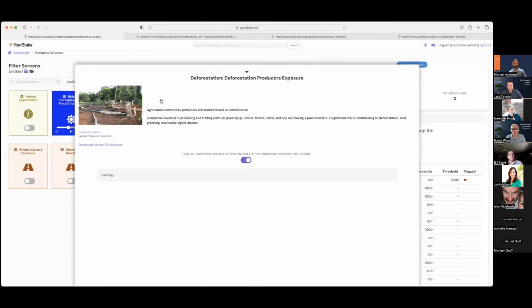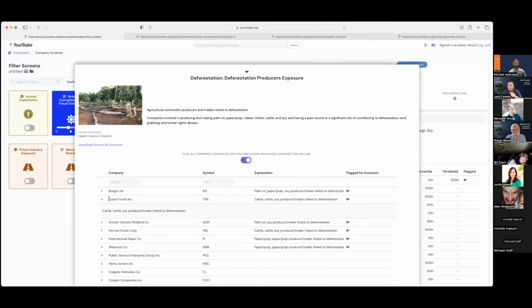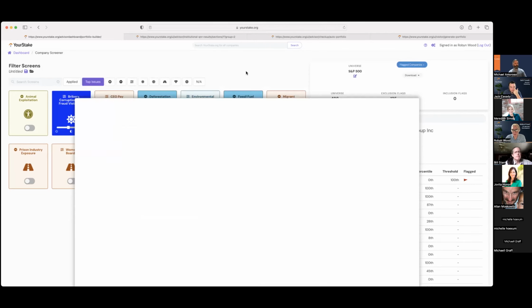And of course, with deforestation producer exposure, this is binary. So they're either doing it, involved in it, or they're not. So this one is not a threshold. It's just on or off. Like all of our other metrics within this tool, you can see the reasons why.